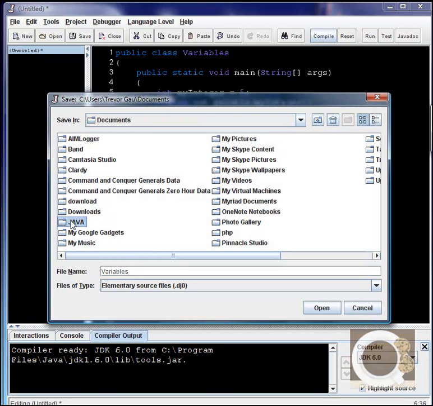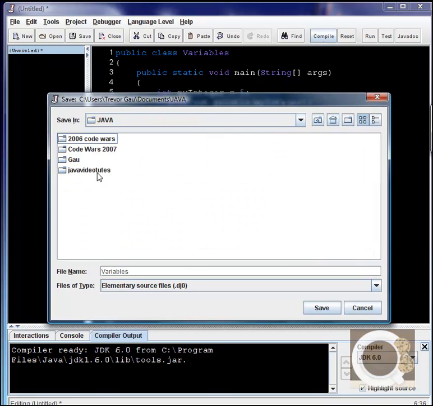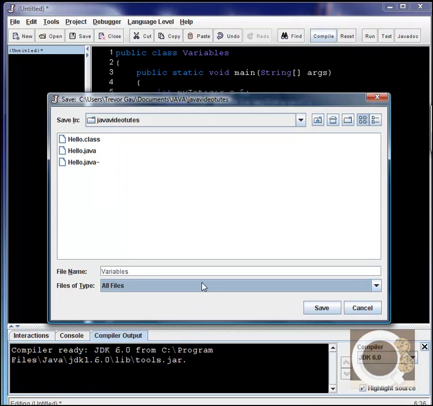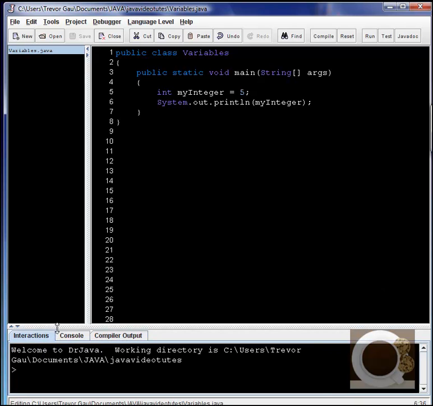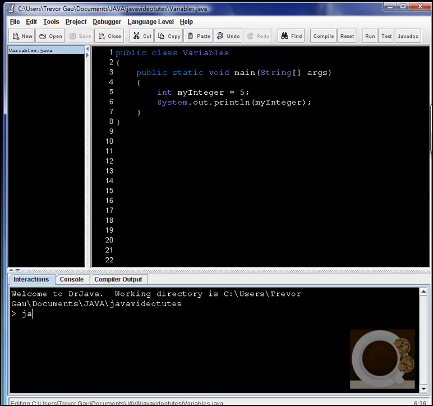I don't know where I'll save it. Oh, here we go, Java Video Tuts, and I'll just save it. Variables.java. Okay. So there we completed our compilation, and let's go ahead and run it by typing Java variables. And you can see it printed out the number 5 because it printed out my integer, which was equal to 5.